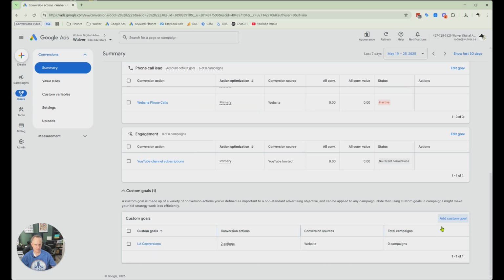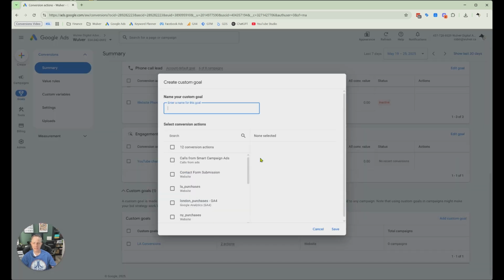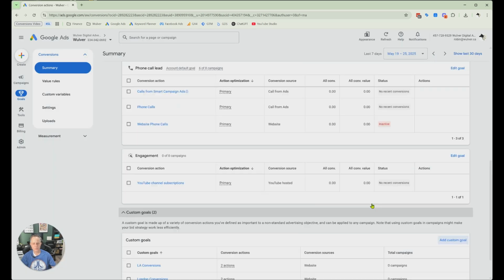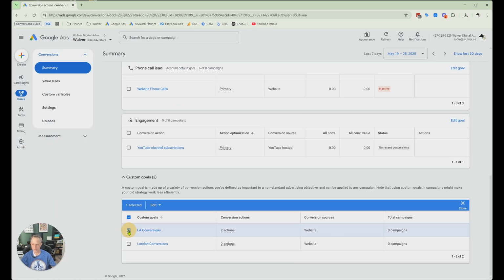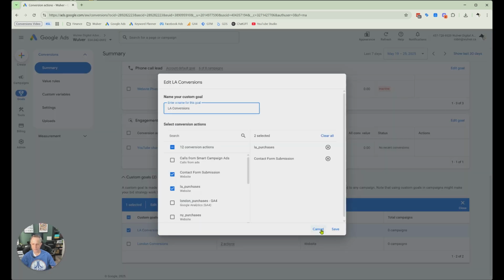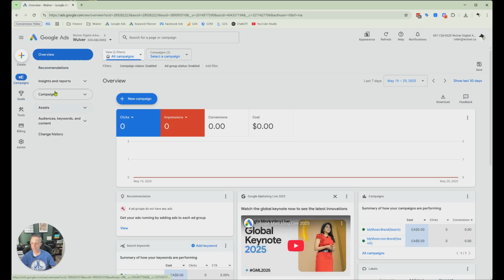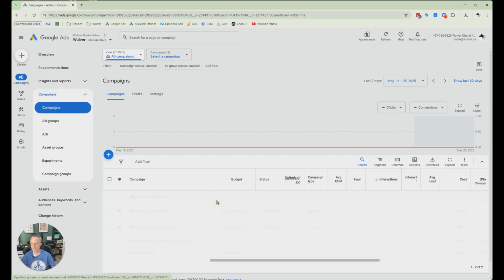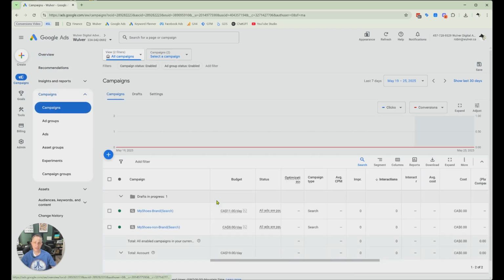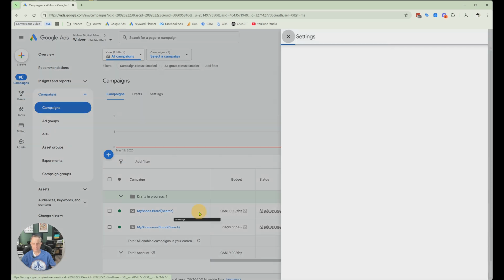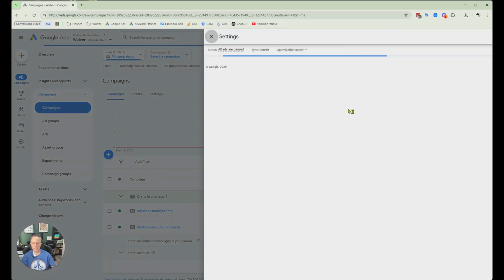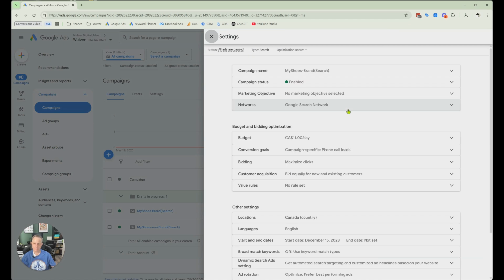Now we have this custom goal. Let's create another one for the London purchases and the contact forms, and we'll call this London conversions. So now what we can do is, under these conversion goals, when we go over to our campaigns, we can specify if we want, and I'll go into the settings for a campaign. And so we just wait for this to load.